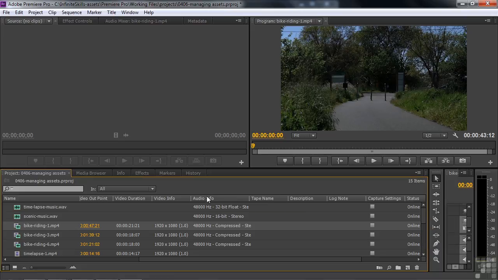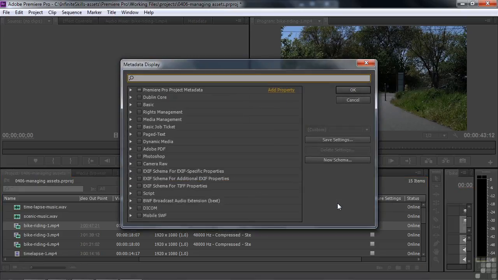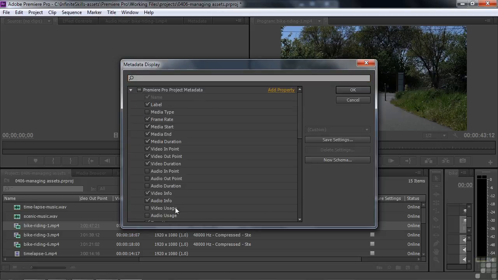If you just right-click on this row here, you get something that says metadata display. Inside metadata display, you've got all these possibilities for metadata storage, but the one of interest here is the metadata that you see inside the project panel right there. So I click this disclosure triangle here and open that up. These are the various things that show up inside those columns. And I like the idea of media duration. That's all good. And I can uncheck some things.